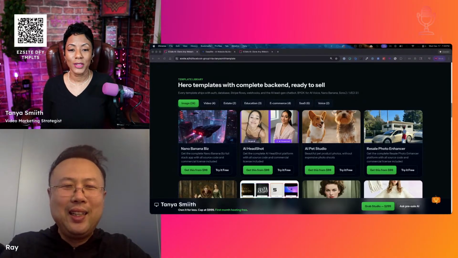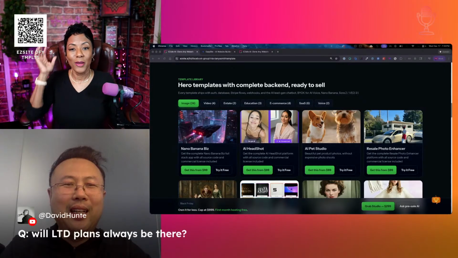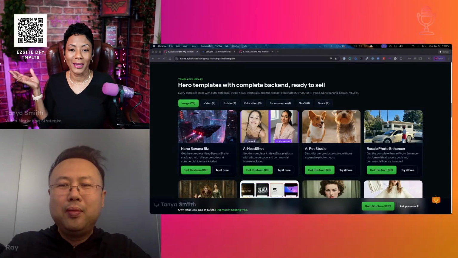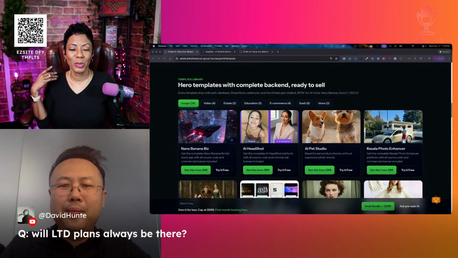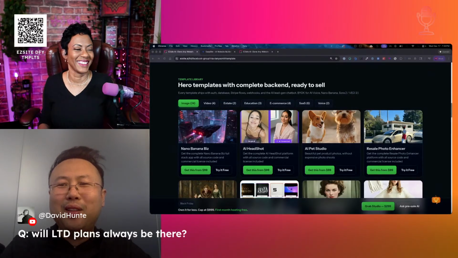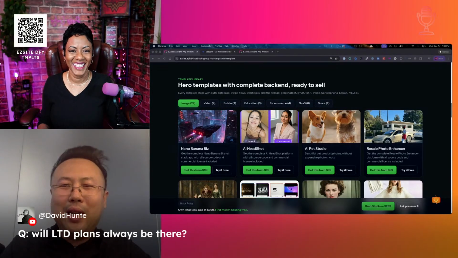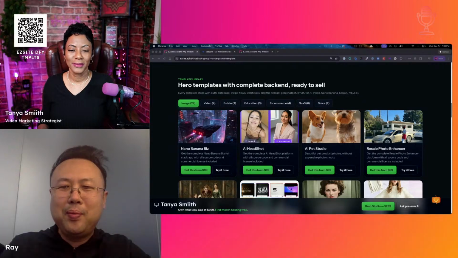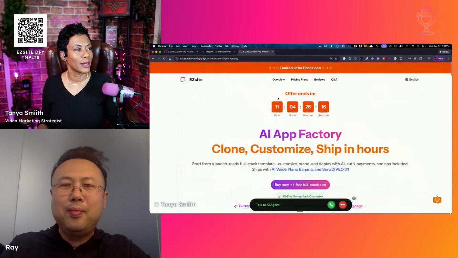Here's the last question, and I already know the answer, but I'll put it out there. Will the LTD plans always be there? No, it's not going to always be there. We just do that in the holiday seasons. It has an actual deadline on these sites. The LTD is 11 days. It might extend a little longer, but you might want to pay attention to that one, David.